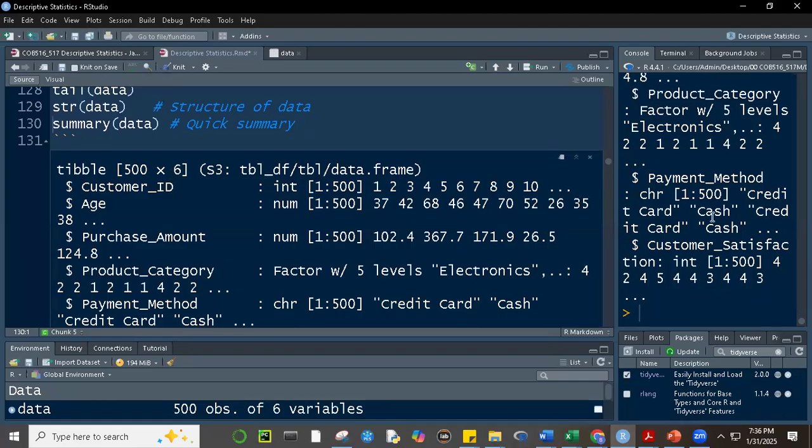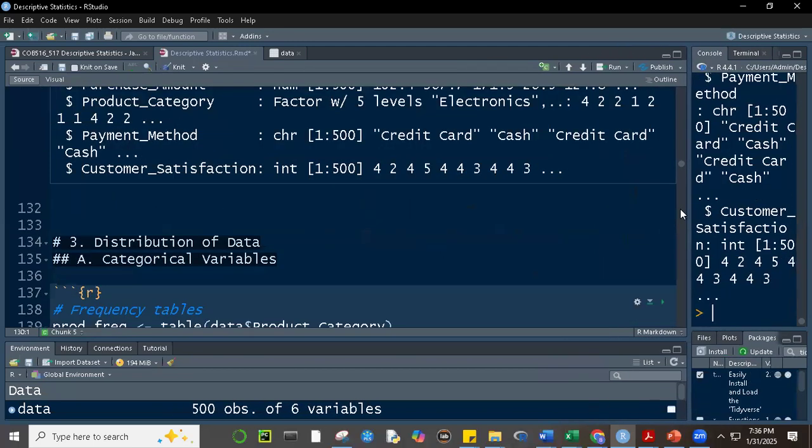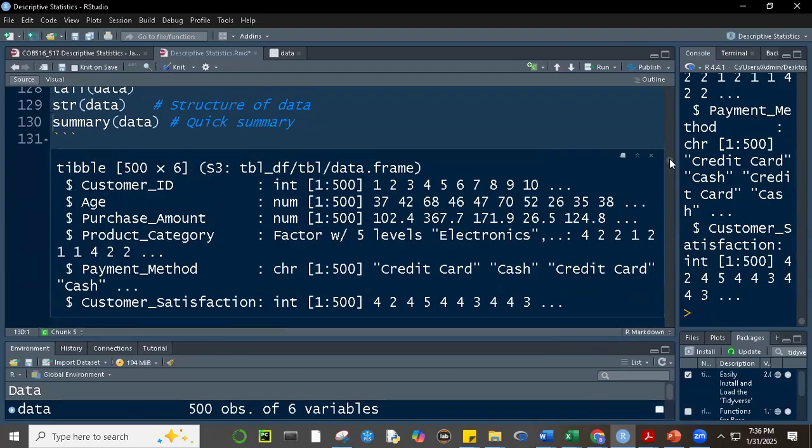And again, you find this dollar sign here. Dollar customer ID. This is integer from 1 up to 100. Age is numeric. Again, 500 observations. Purchase amount is also numeric. Okay. And then product category, it's a factor. Okay. Now, what do you mean by factor?